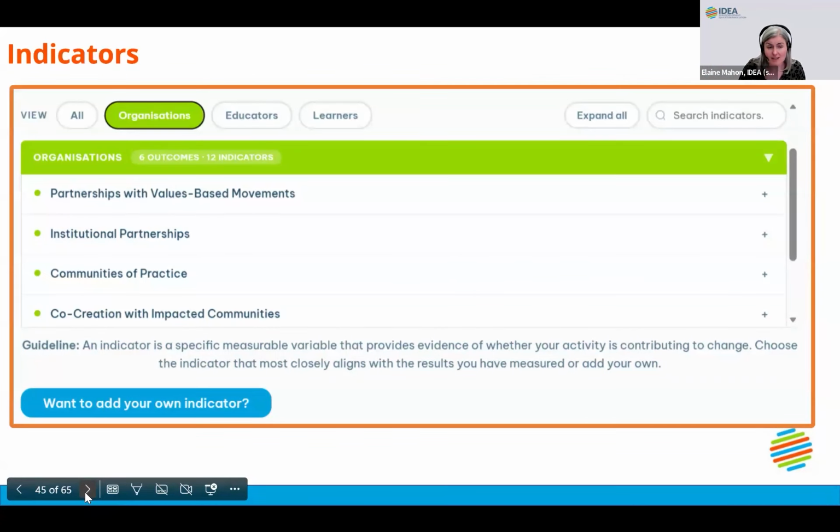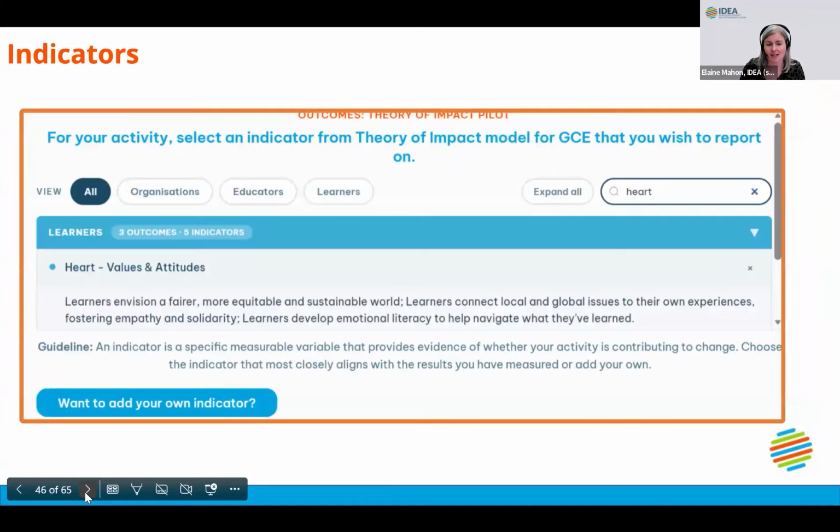These are the ones within organizations. So that third category of the theory of impact model. So it's just showing you four of your outcomes there. You can select the outcome that you want to align your activity to, and then you can select the indicator within that. And you'll see at the same time, there's always that option at the bottom. Do you want to add your own indicator?